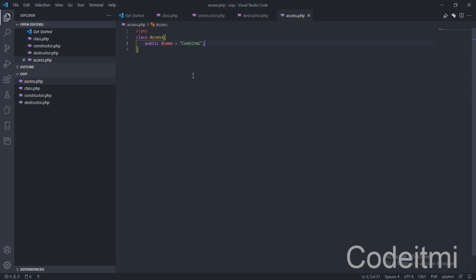We've explained what public does. A public property can be accessed anywhere, and this is applied by default. The next thing we need to look at is protected. What a protected property does is that any method or property that is protected can only be accessed within the class and the classes that extend from it.